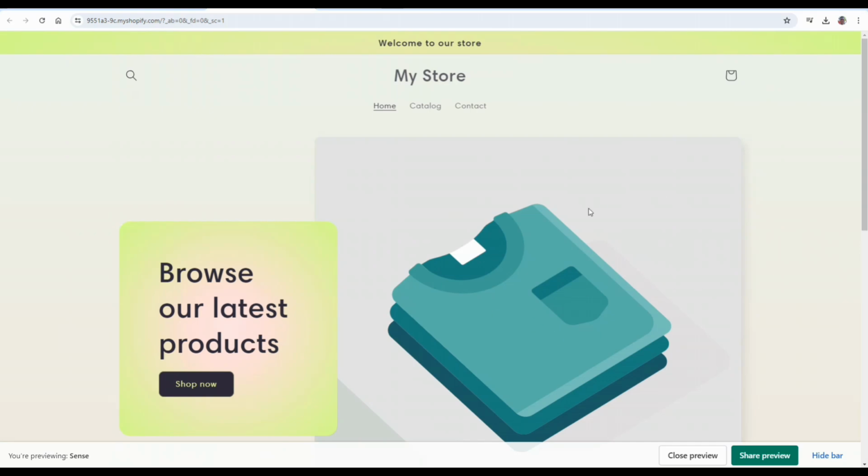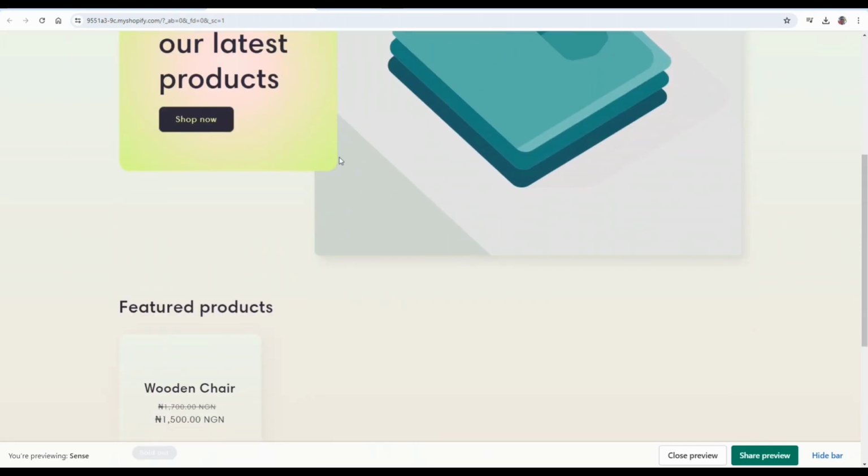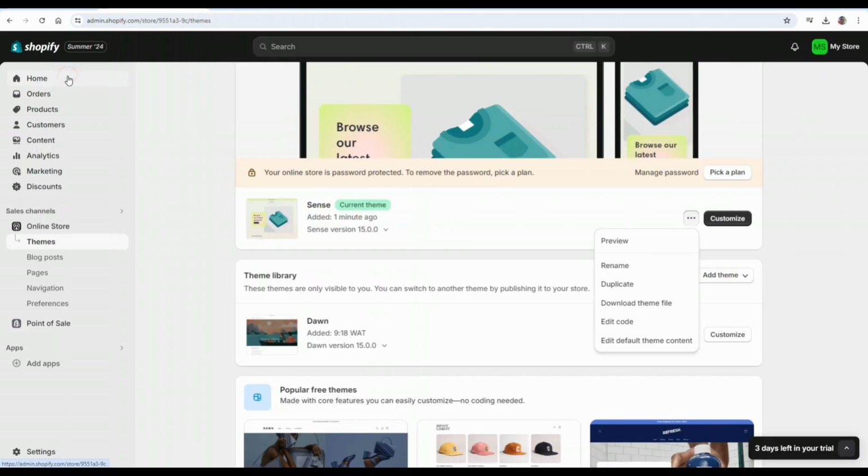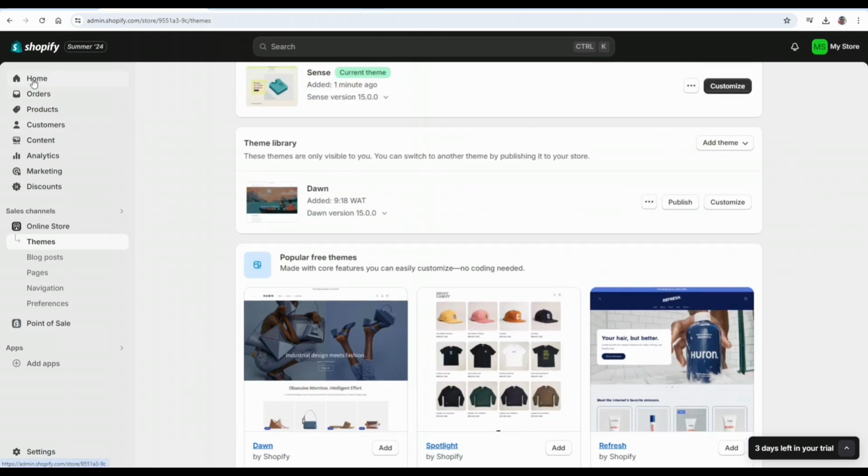Now let's add some final touches to make your site stand out. Don't forget to optimize your site for mobile devices. Click on the mobile icon at the top of the theme editor to see how your site looks on a phone. Make sure all elements are properly aligned and that the text is readable. A significant portion of your visitors will access your site from their phones, so this step is crucial.